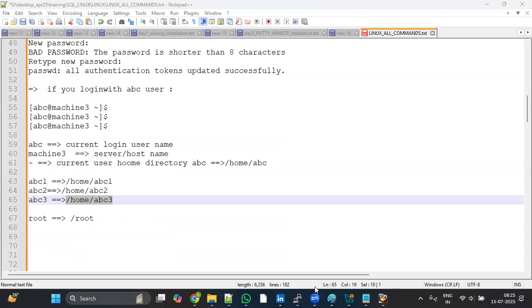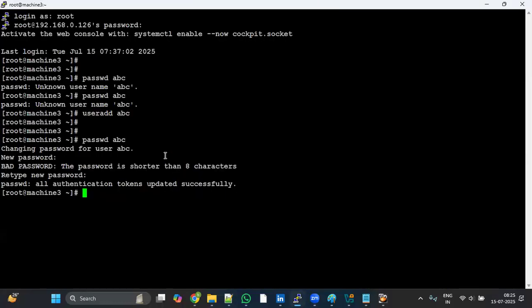When you log in with the root user, this is the line we have to understand. Root is the current username. This is the server name, that will be fixed. Tilde indicates the current user home directory. So the current user is root, and the root home directory is /root. Hash indicates we are currently logged in with the root user, the super user.